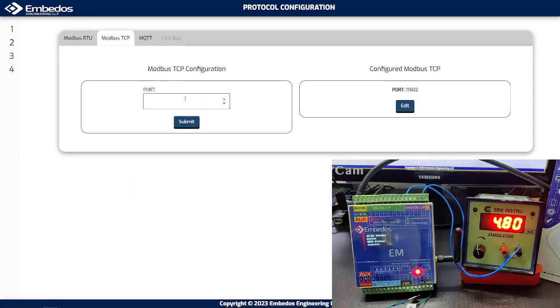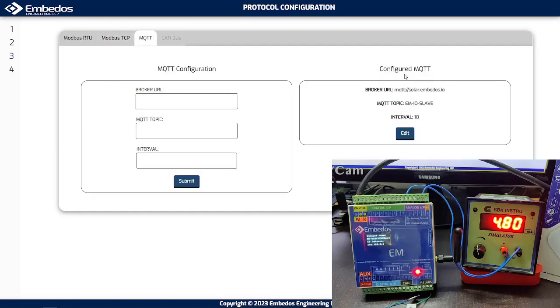Then we have Modbus TCP. So the current port, as you can see, is 11502, which can be changed by clicking on edit and then sending a new one. And we also have MQTT available. So these are the currently configured details. So the device sends all of its IO data to the topic mentioned here.